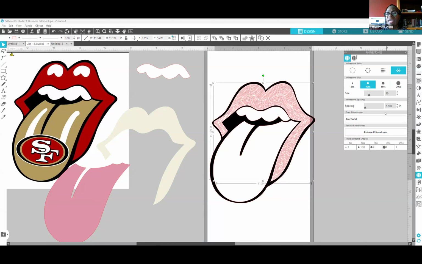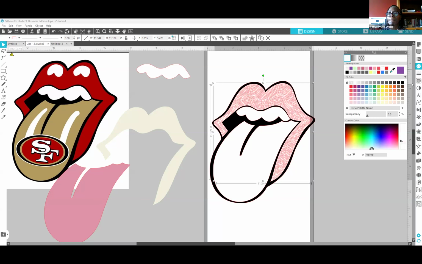Okay. And then let's go to the fill panel. Let's just go ahead and turn those rhinestones, those circles, to red. Okay, so I need to click on the red. And there we go. All right. You see now how our design is starting to take shape?